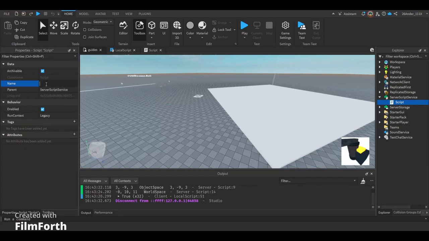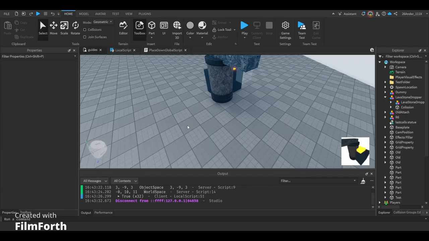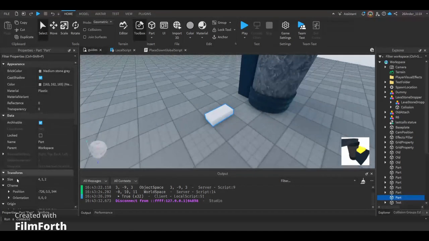We're gonna move on to the server script now. We're gonna name this the place down global script. And this is the script that will take in all the signals from all the local scripts and place down the objects as we're given the CFrame and the player who owns the object. And we should also activate the object too, so it actually functions. Before I make that script first, however, I'm gonna make a quick dropper script that will actually function.